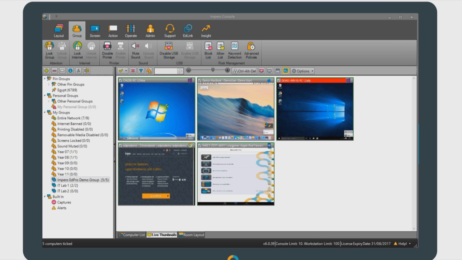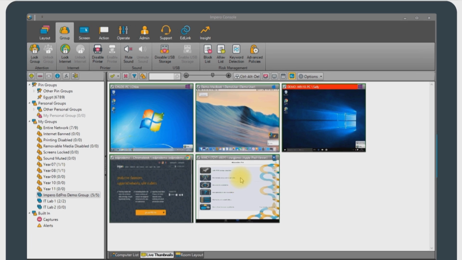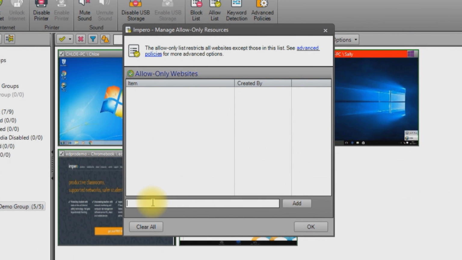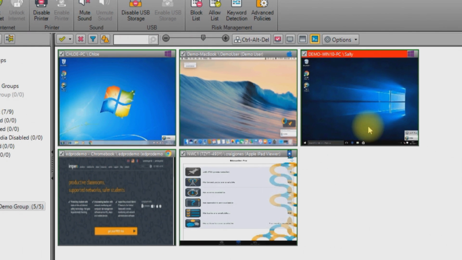To demonstrate this, we can select all of the users currently on these devices, click on the Allow list and type in the web address we want users to have access to. This can be a specific URL or an entire domain. Click Add to add that to your list and then select OK.